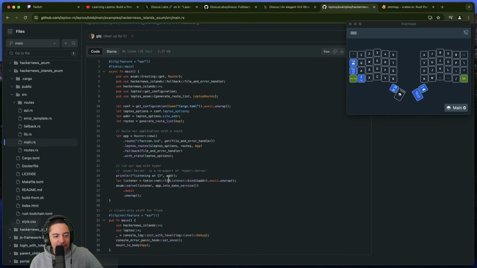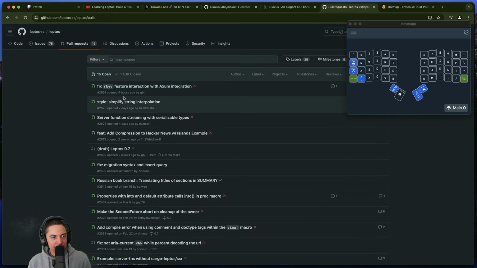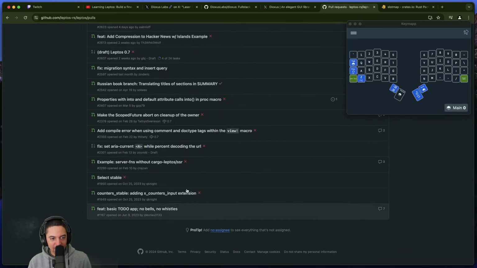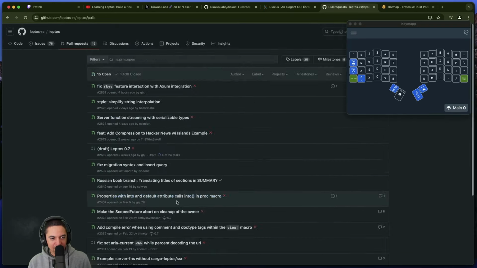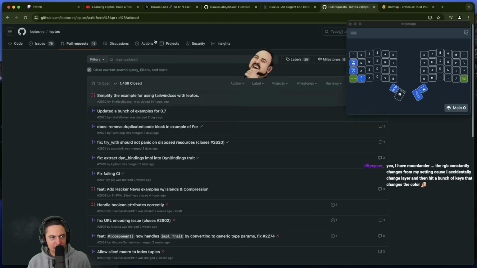All right, but I would love to implement this Leptos thing. But I guess we can look at their, this is what I said we were gonna do. They got rid of context in 0.5, which I didn't even know they released 0.6. Let's look at the releases.